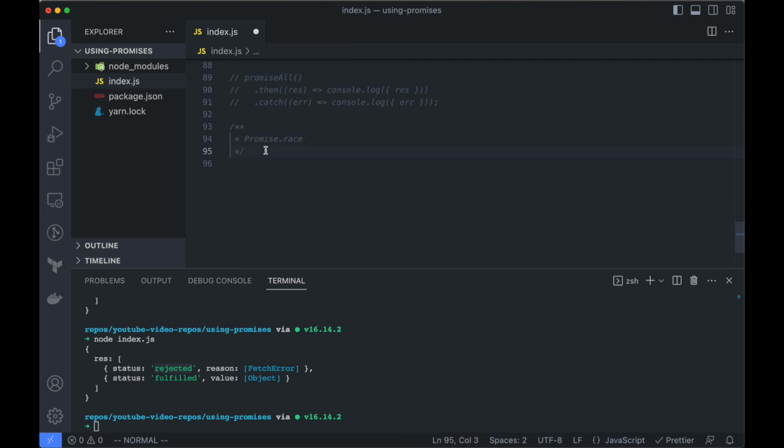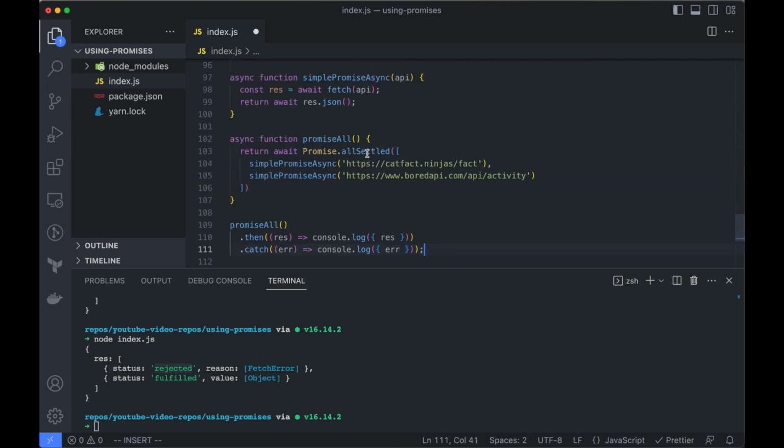Now, last but not the least, let's look at Promise.race. So again, we can pass multiple promises, but the good thing in here is, as soon as one of the promises resolves, it just returns the value. Like all of them will be fulfilled, but it will return the one which resolved the fastest. And as soon as one of the promises rejects, it will just fail the operation.